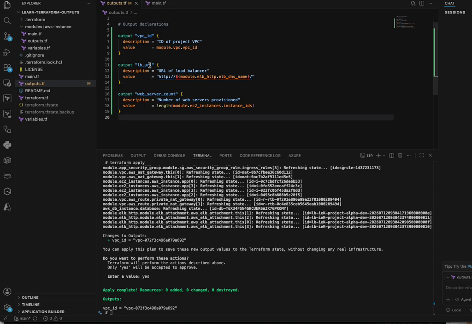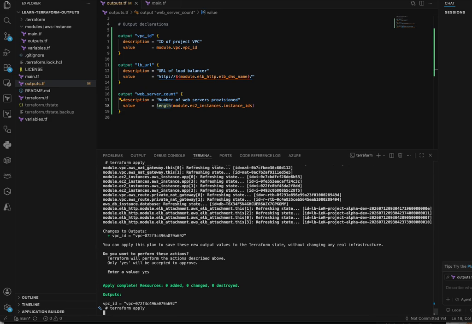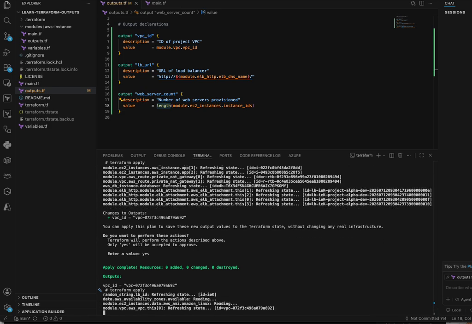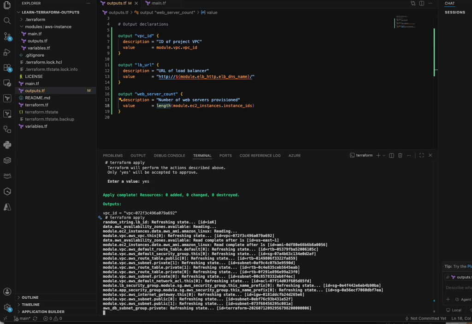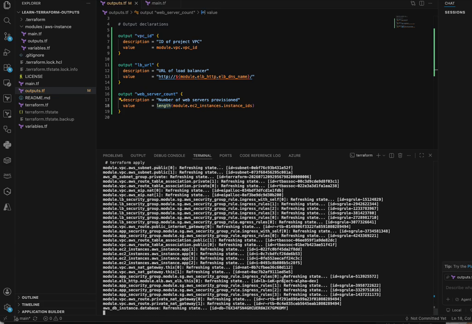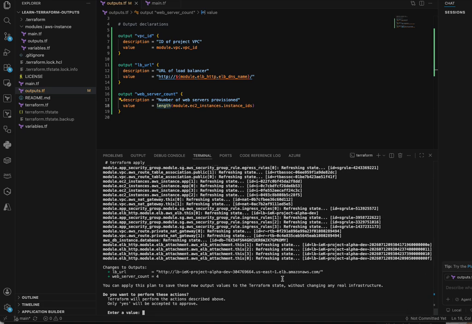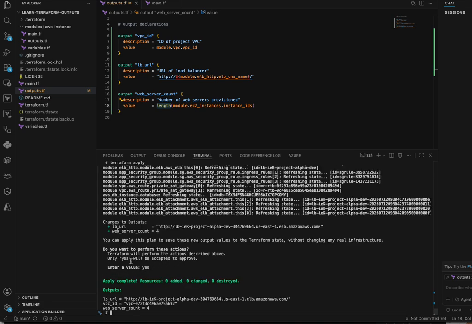You can see I've now added the outputs load balancer URL and also the web server count, and we have seen it in the variable types as well. You can use expressions like length to find out the count of instances. So let's again apply Terraform and see the change in the outputs, and we can then move on to querying the outputs. Yes, you can see that there are changes to the outputs: the load balancer URL and a web server count, which is 4.